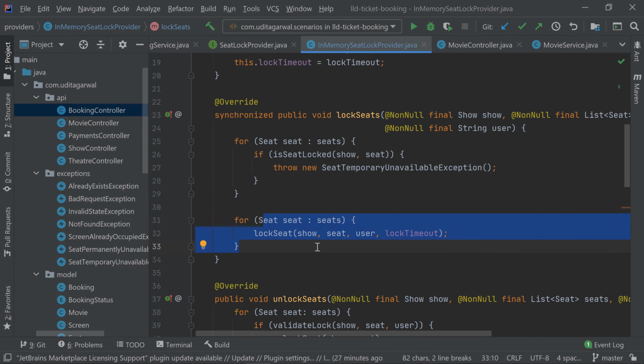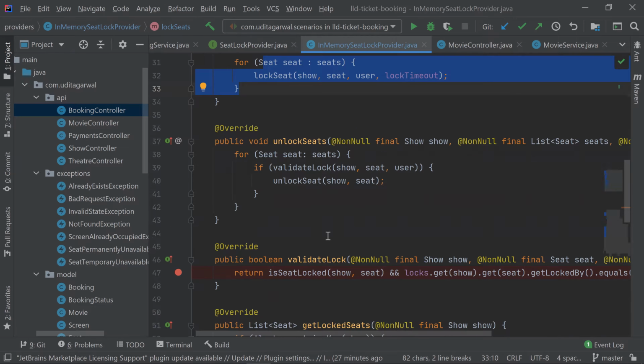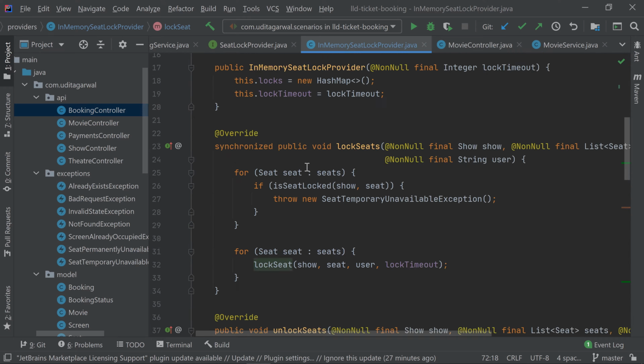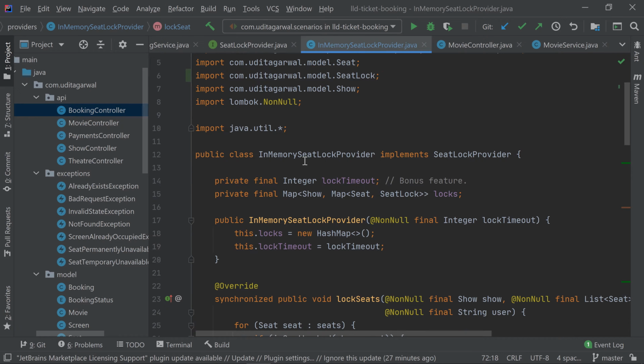The seat lock just creates the lock object, the seat lock object that we discussed. Let me just show you that. So the lock seat is storing it. The locks are stored in memory. The SeatLock provider that we are using is an in-memory SeatLock provider, and it is storing all the locks in memory. So that's why we are just using a map over here.